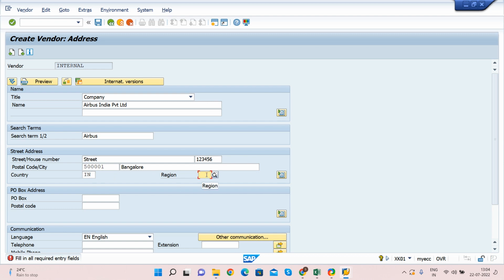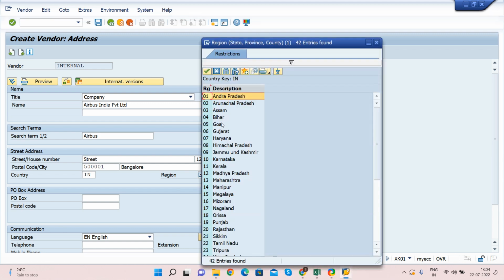So region is nothing but the state. Now Bangalore is from Karnataka, so I will enter 10. One more thing, guys, you remember here in SAP, SAP doesn't understand the language. It doesn't understand English or any other language. It will only understand the codes. Like you can see here, RG means it's a code.